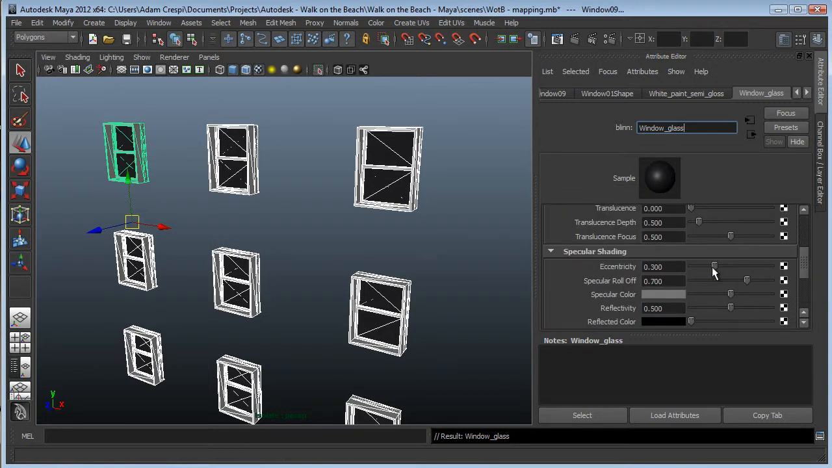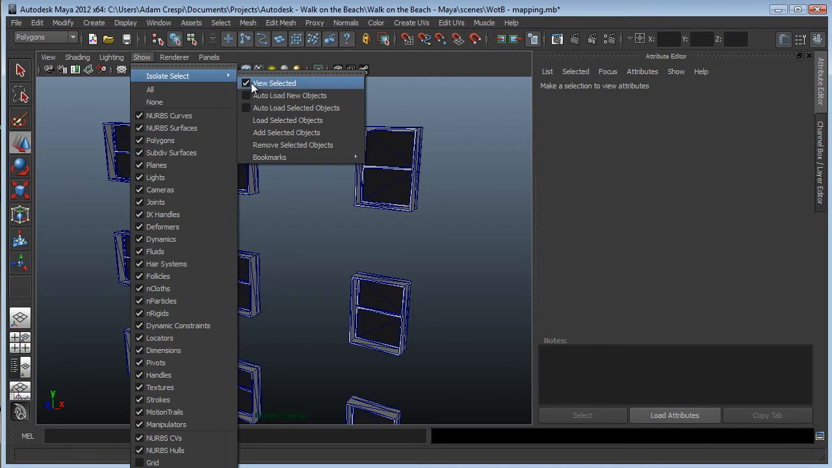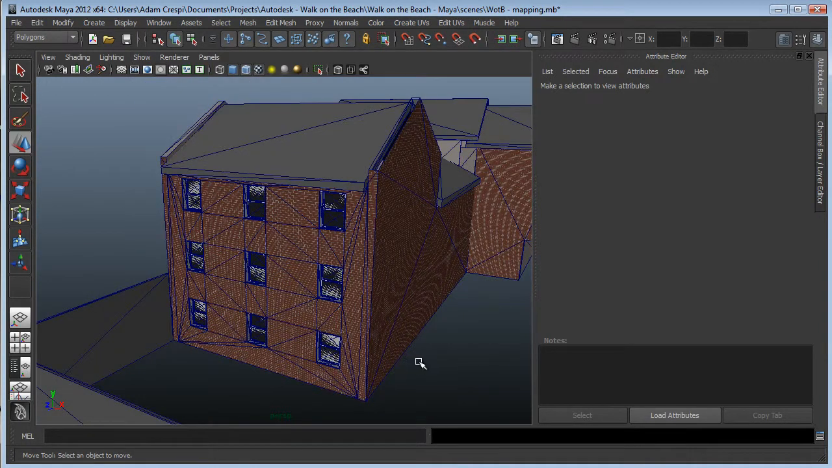And because it's glass, I can lower the eccentricity, so the highlight is tighter, bring up the roll-off so it's shinier, and does it have a reflectivity? That's an option. That's an artistic choice. I'm going to leave mine actually somewhat low, because the glass shouldn't really be a mirror. Glass seen from the outside in a building during the day is more of a dark void than anything. So I'm going to leave that alone. I'll go back and get out of isolation, and there's the windows on the building.